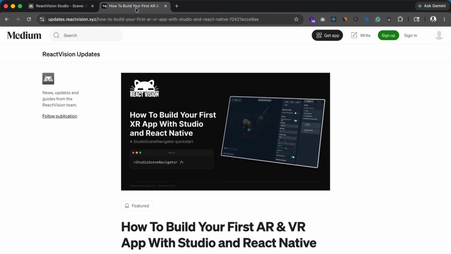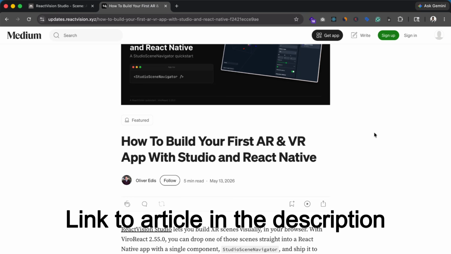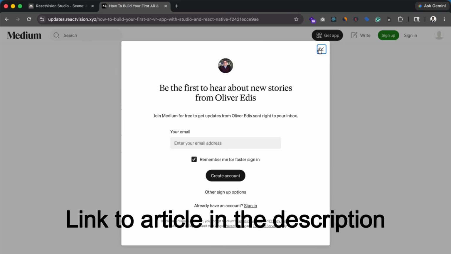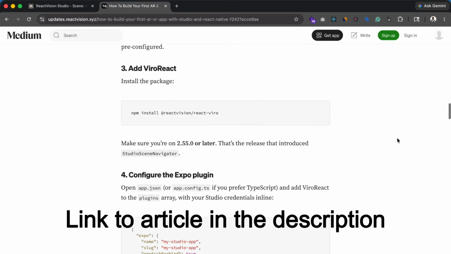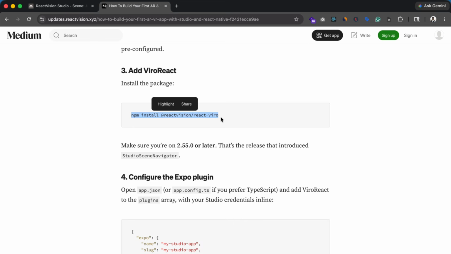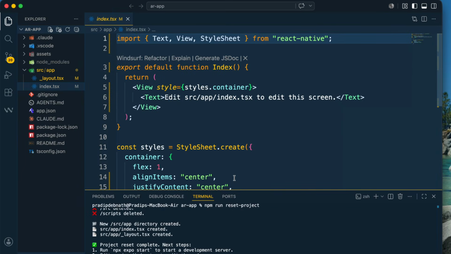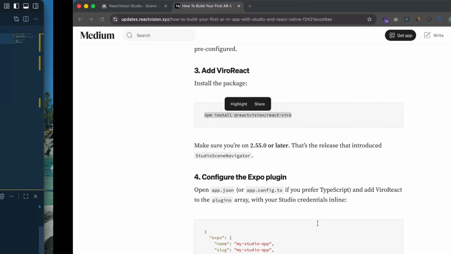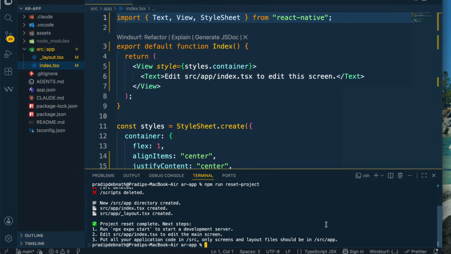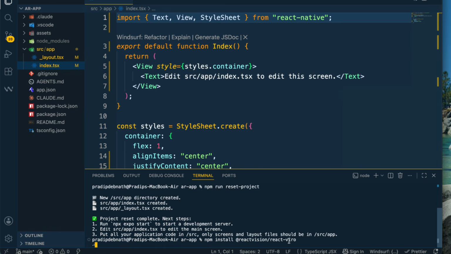Okay, so now I will go to this Medium article, and here they have provided a guide on how to get started with this. And here at the bottom I will add the ViroReact package. So let me copy this command, and I need to install it. And don't worry, I will provide this article link in the video description below. Okay, let me paste that command over here to install this React Viro package.